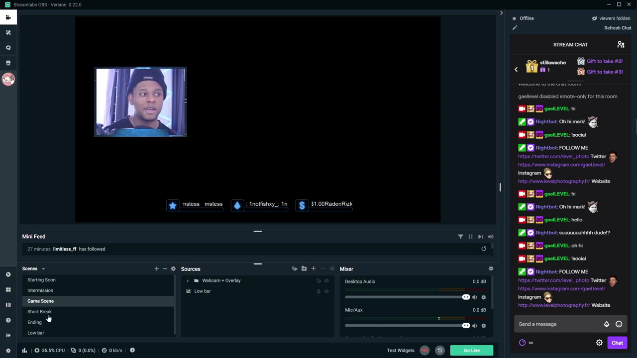There we go. So game scene, you have your camera overlay, which is animated. There's a little space underneath it right here where you can put your name or your logo or whatever. You have the low bar. And then of course, behind that, you will need to add your game capture or whatever you're using.